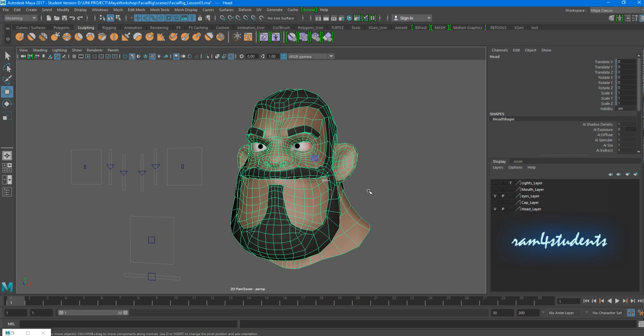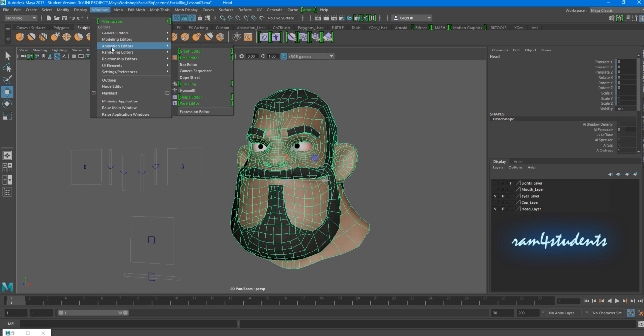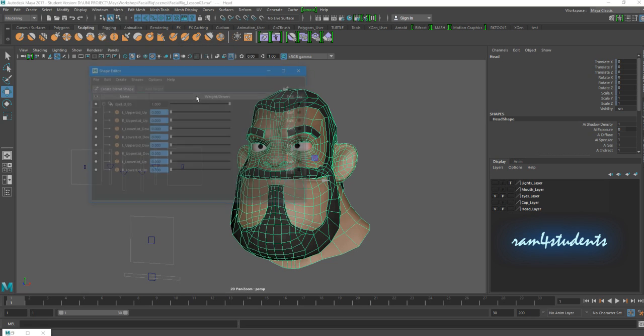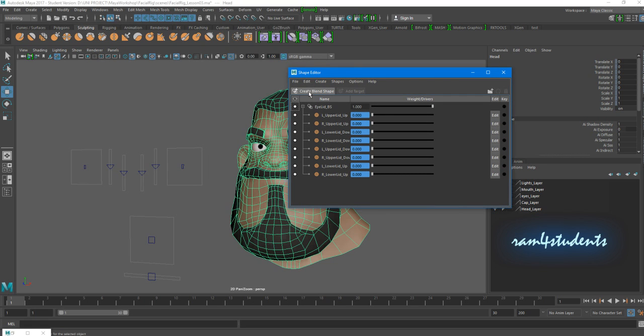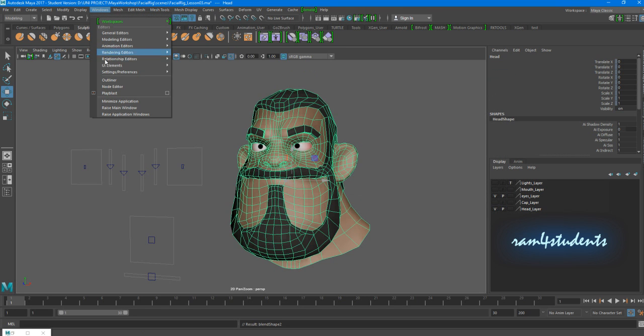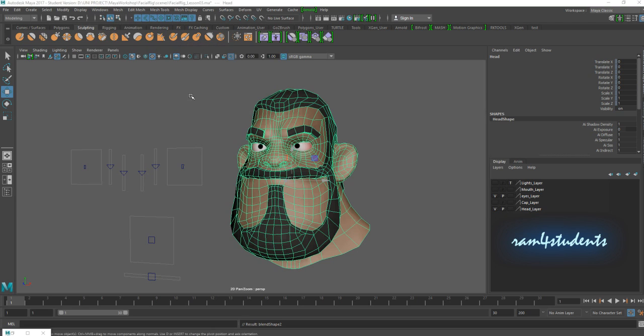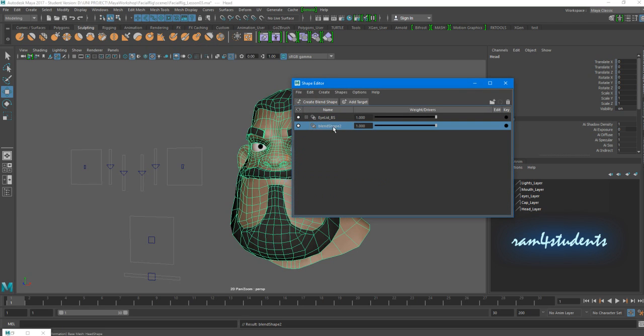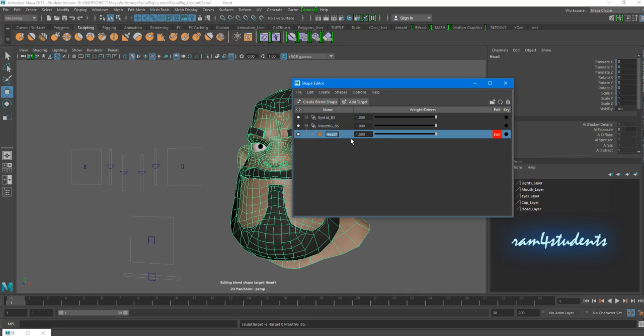So select the model. We need to create the blend shapes. Go to Windows, Animation Editors, Shape Editor, and then create a new blend shape. Once again, just close it. I don't know what the problem is, but we need to relaunch that one, and we got this blend shape. Here I'll change it to mouth. As these are general, I'll just put G and BS. Now right click, add a target. The first target will be mouth open.